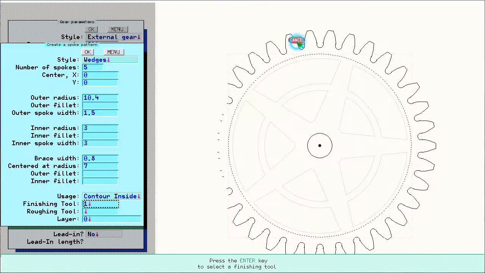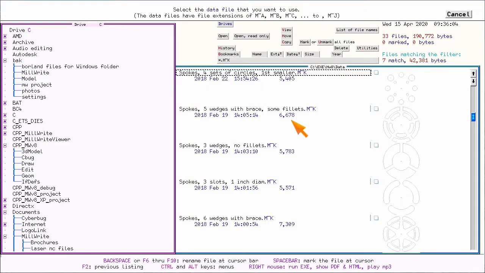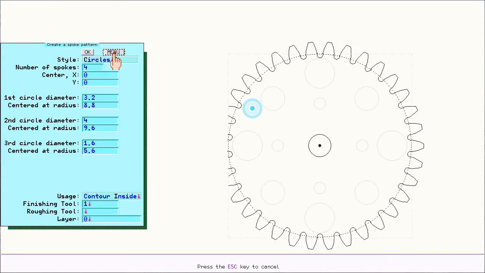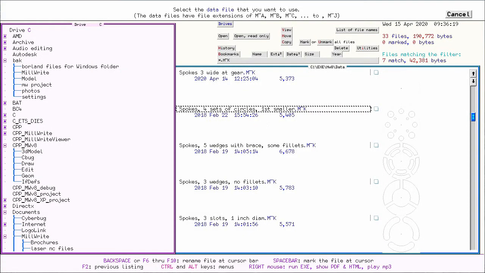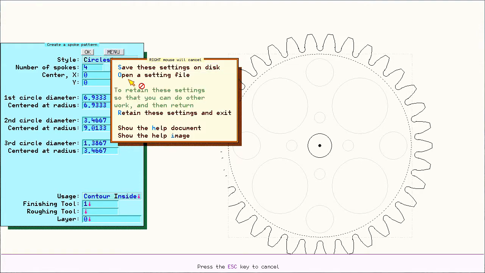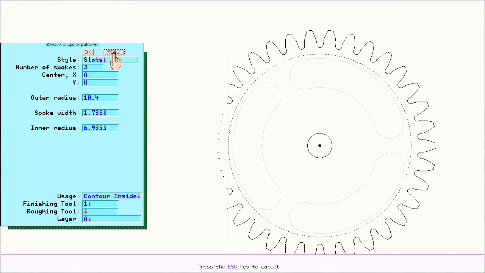If you want to save the spoke parameters, click the menu button and select the option to save the settings. You also have the option of opening one of the setting files that you saved. I'll pick the Open function and then select this pattern of circles. When you open one of the setting files inside of a gear, a chain sprocket, or a notched circle, MillWrite will automatically scale it to fit. Now I will pick a pattern of slots. When you are finished specifying the spokes, click the OK button.